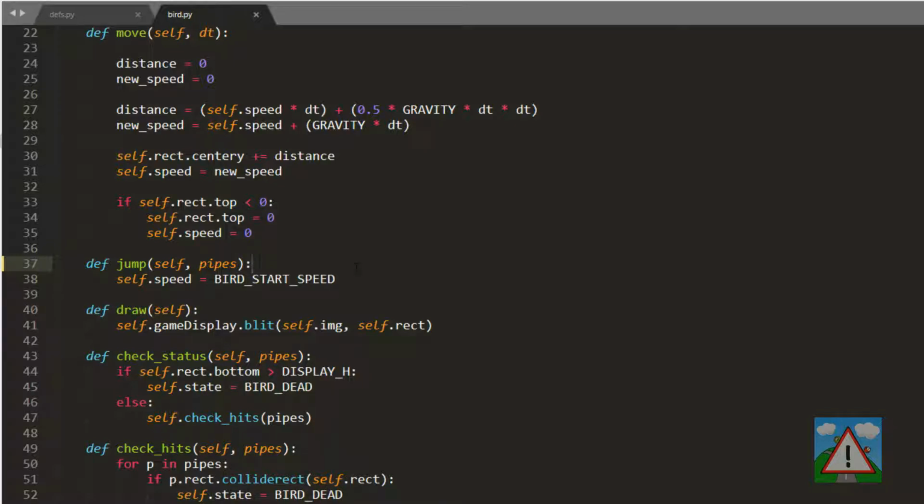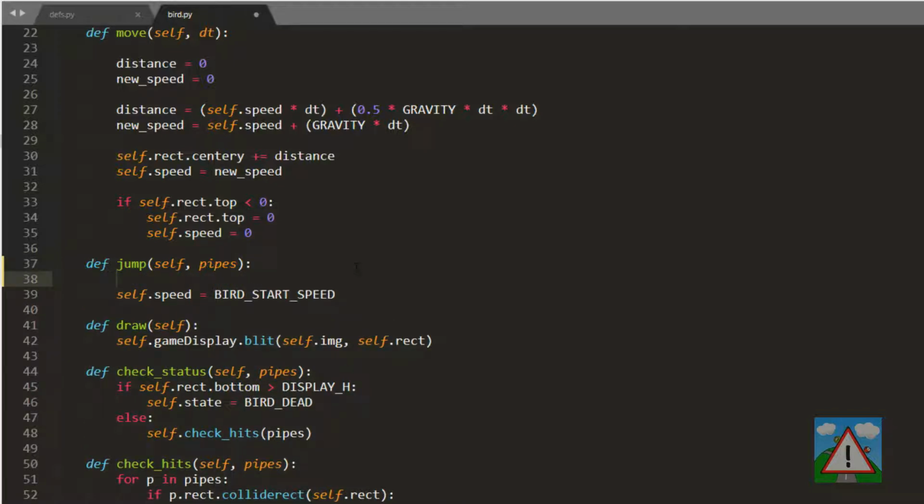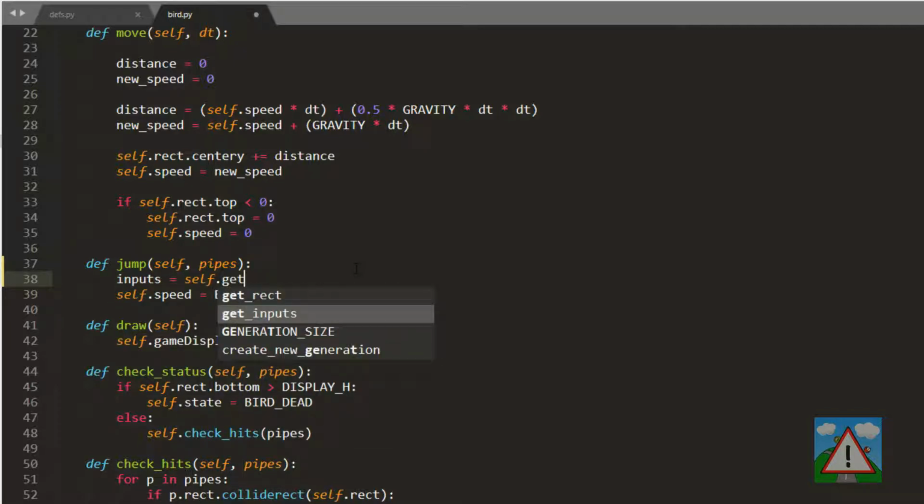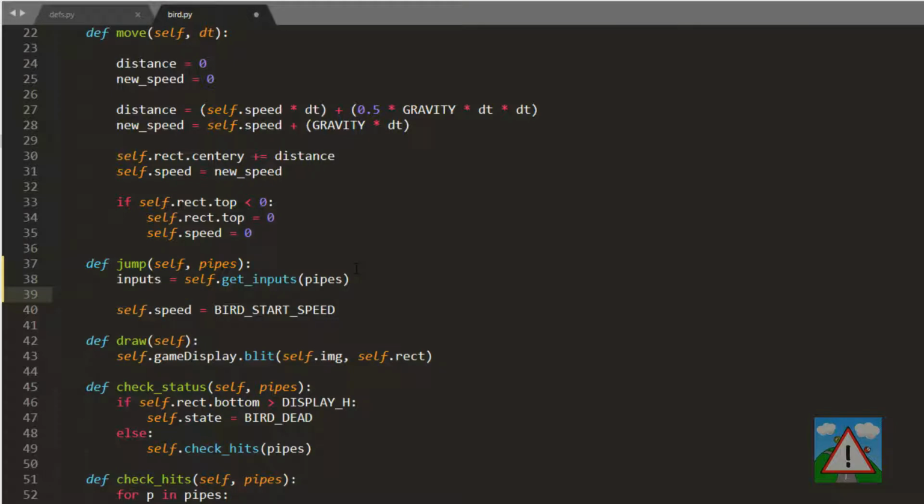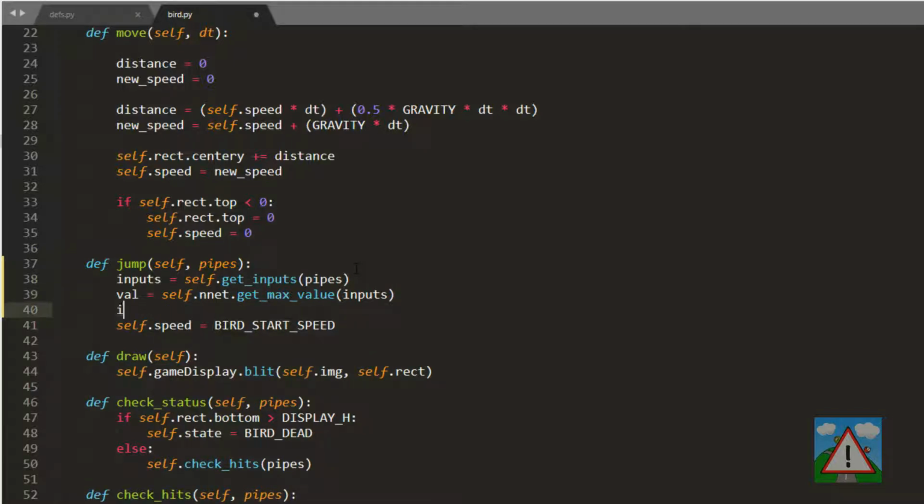And now we can ask our neural network to give us a value, please. So first of all, we'll say that the inputs are equal to self.getInputs from the pipes. And now we'll say the value from the neural network is self, our neural network, dot getMaxValue for the inputs that we've calculated. And last but not least, if the value is greater than jump chance, then we will jump. And that should be all we need to do, barring horrendous spelling mistakes, which sometimes occur, to actually be asking our neural net to tell us whether we're going to jump or not.